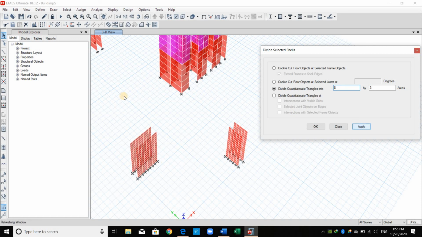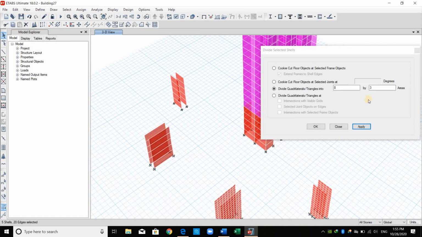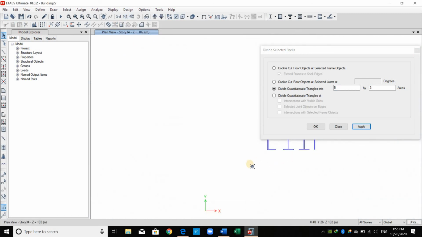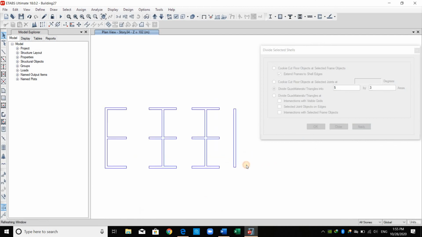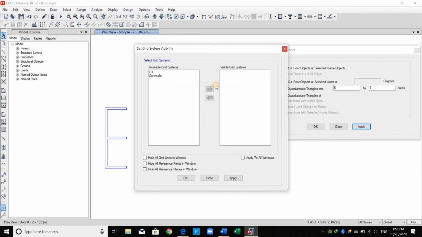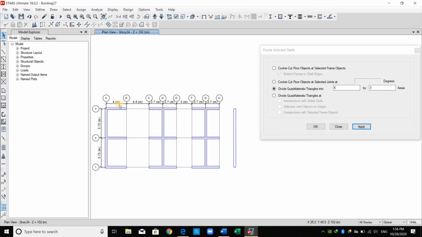And now we click here 8. This wall is 8 meter. Okay. Maybe let me put the grid system for core wall just to show you what I'm doing. For example, this wall have a length of 4 meter. I will use here 4. I'm just dividing the walls into approximately equal pieces of 1 by 1 meter.